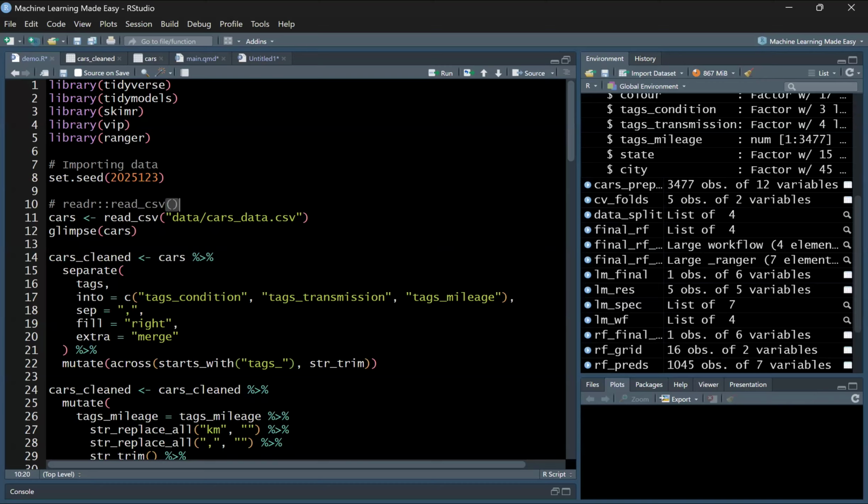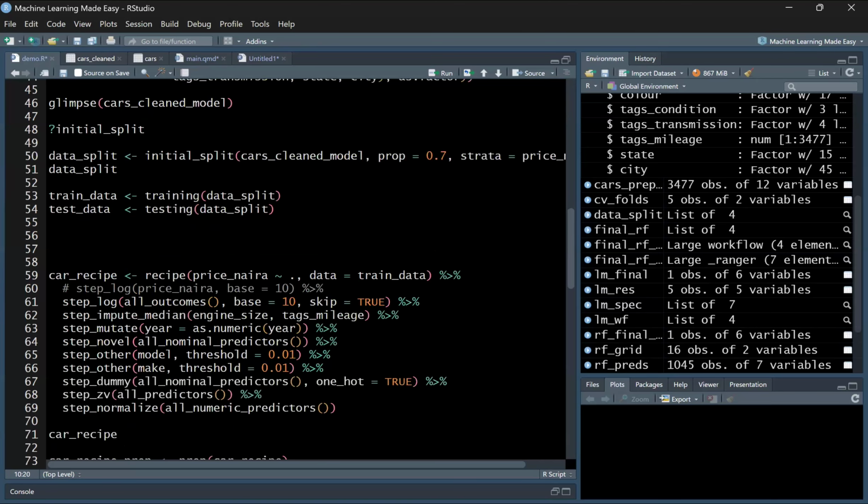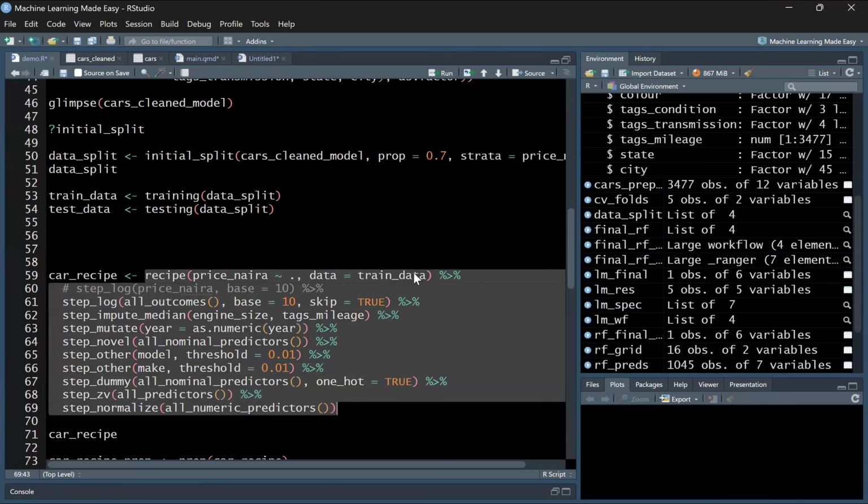Before going too far, I need to prep the data as well. That is where the recipe package from tidymodels comes in. That's the first thing. We split the data based on some criteria, proportion, the strata, then we go into creating some rules that our model will follow. That's where the recipe package comes in.